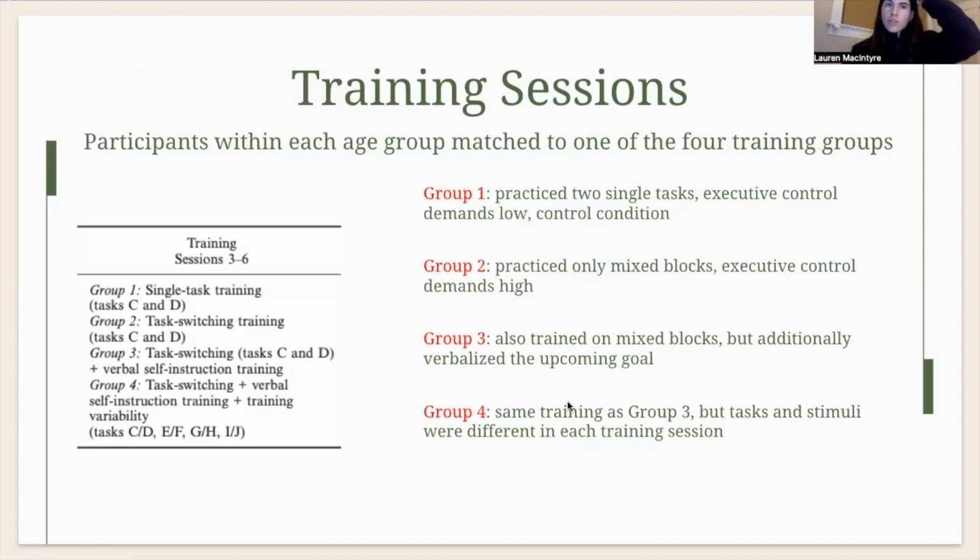And then comes the training sessions. Within each age group, there are 56 individuals, and within those 56, they're evenly divided into the 4 training conditions. The first group is low executive control, so they're practicing single tasks, like just A, just B, just A, just B, something like that.